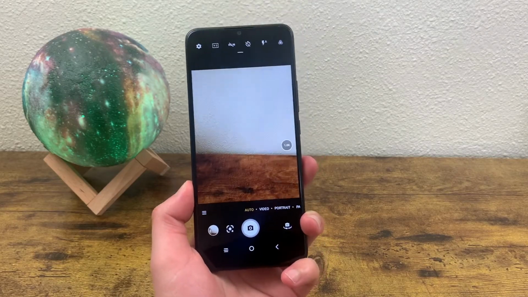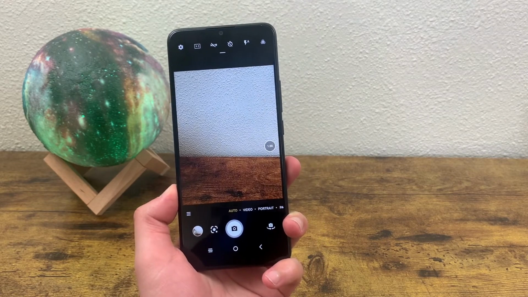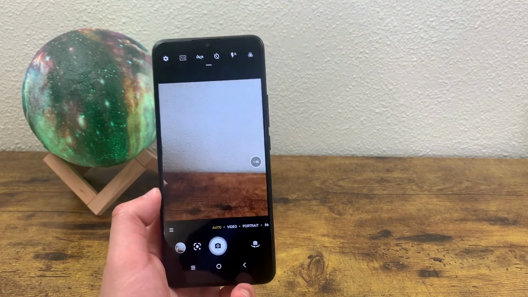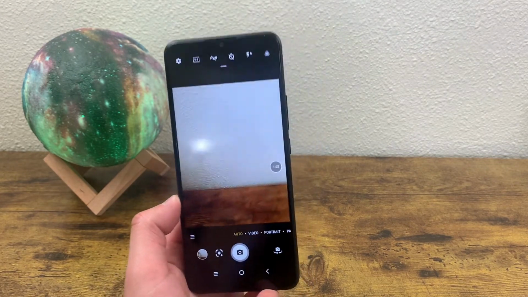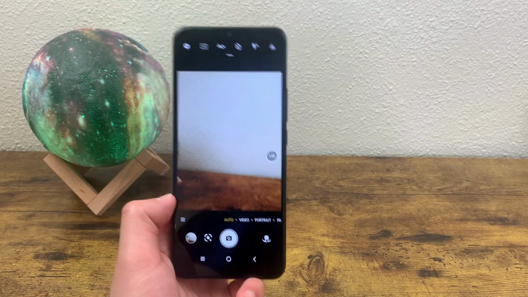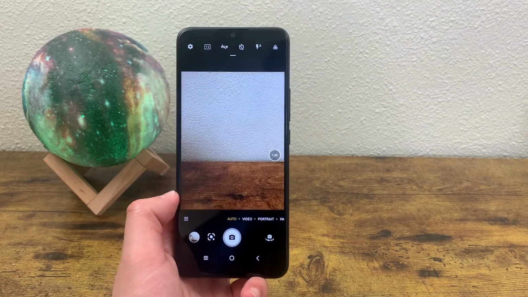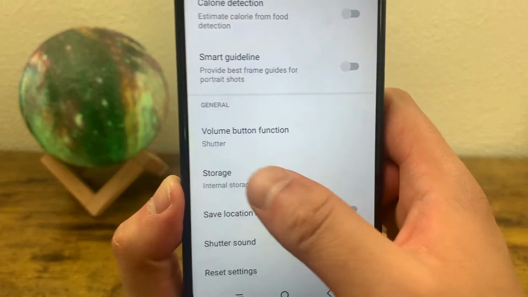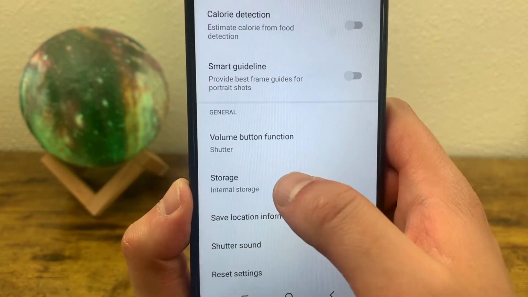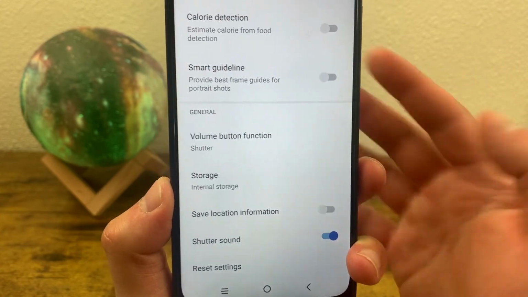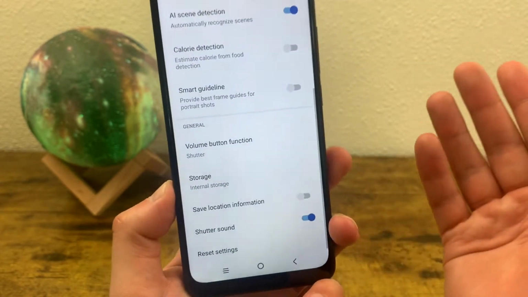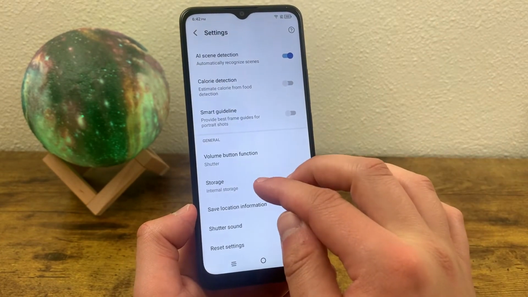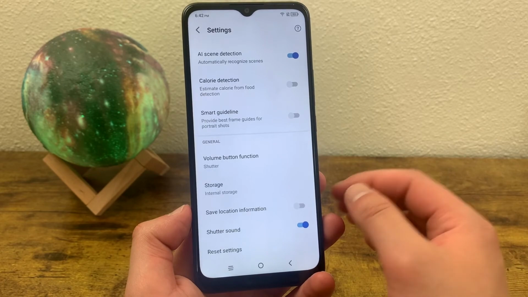Now the last thing I'm going to show you is how to change your storage location. What I mean by this is basically when you take a photo or video, if you have a microSD card, you can actually set it to automatically save that to the microSD card, so you don't need to worry about offloading your photos and videos later. So all you need to do for this is go to settings, go all the way down, and right here where it says storage, you're going to tap here and you'll be able to select the microSD card. Now, of course, it doesn't work for me because I don't have a microSD card in this phone right now. But if you do, just keep in mind that this is where you're going to go to set your photos and videos to save right to the microSD card.